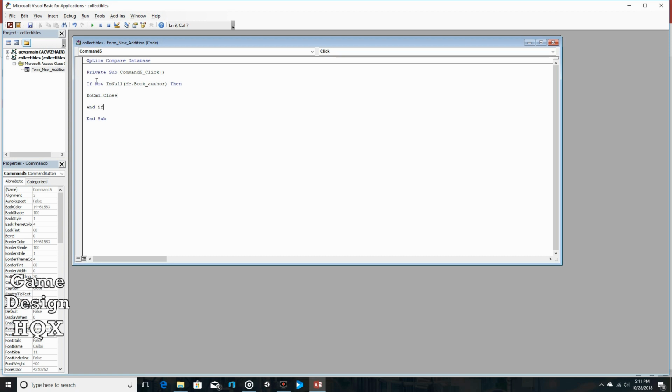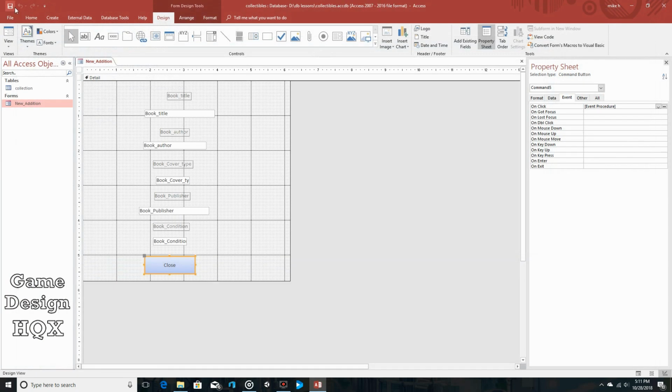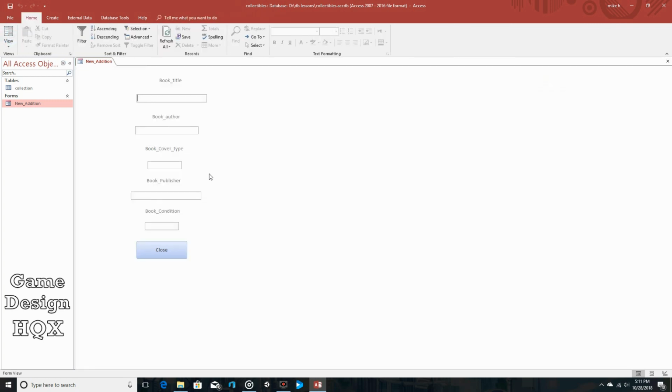So basically, you just created this little routine, this loop, and encapsulated the command within it. So if this field on this form is not null, then it will close. So let's save that, close that, save that, and we'll go to View. Now watch what happens. Now, first of all, it's not checking the title. Presumably you have the title, but we can check that as well.